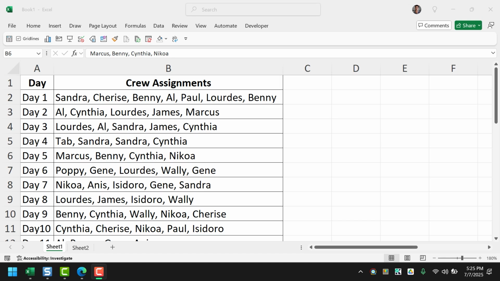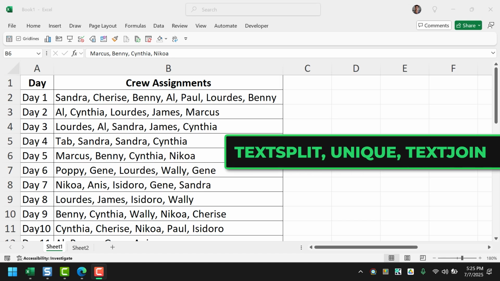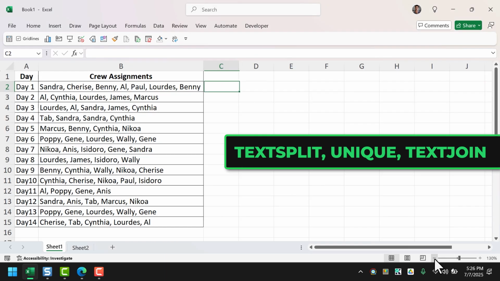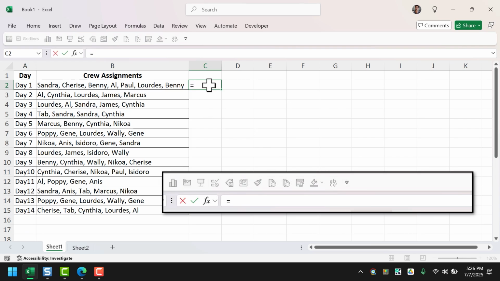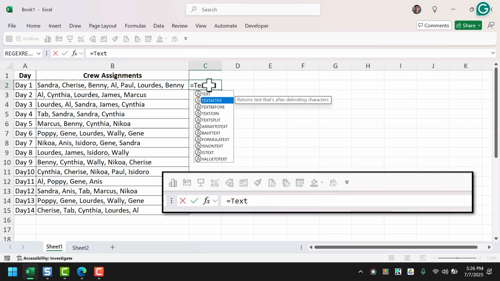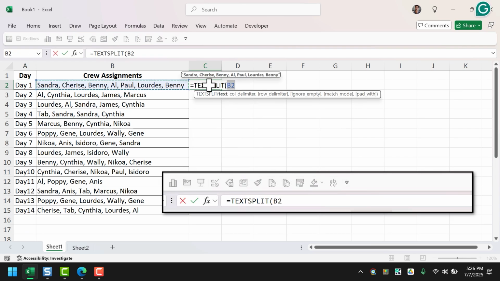For this, I'm going to use a formula, and this formula is a combination of three functions, and these functions are TEXTSPLIT, UNIQUE, and then TEXTJOIN. So these are the three functions that I'm going to use. Let me start off with entering the TEXTSPLIT function that allows me to split these names into an array using a delimiter. The delimiter is the comma and space.